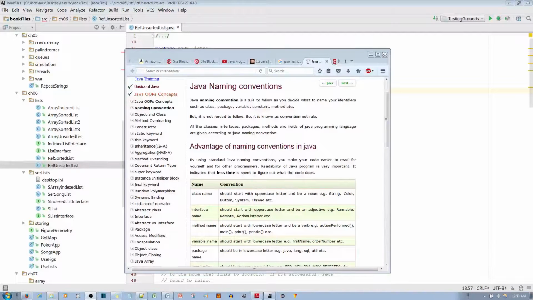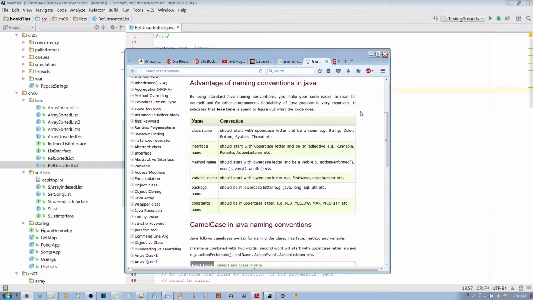So in this video, I just want to quickly go over naming conventions in Java. Java naming conventions are a rule, or a convention, that you follow to help you decide what to name your identifiers, like classes, packages, variables, constants, and methods, but you're not forced to follow it. The reason you want to use naming conventions is that it improves the readability of your Java program for yourself and other programmers who may need to look at your code later on.